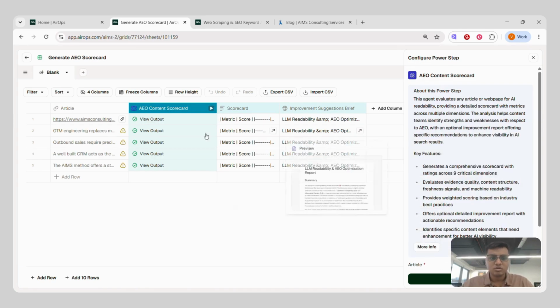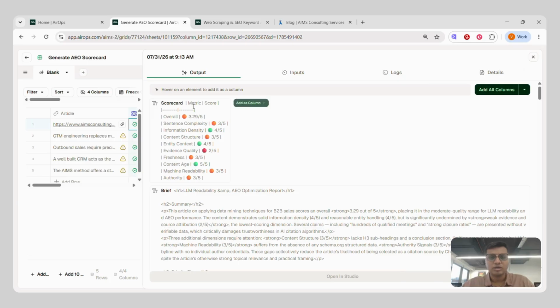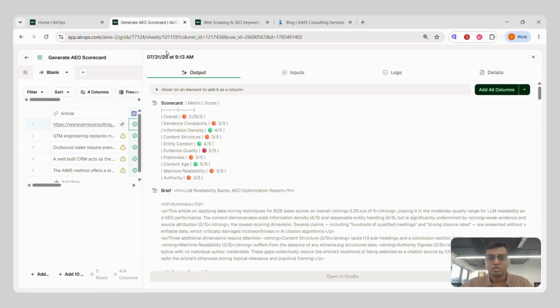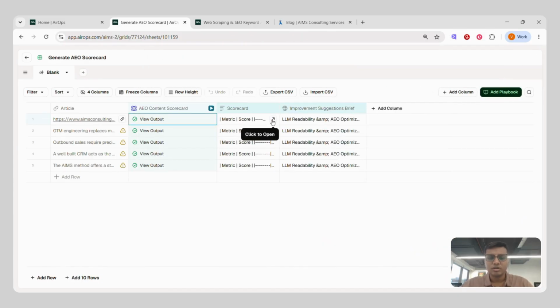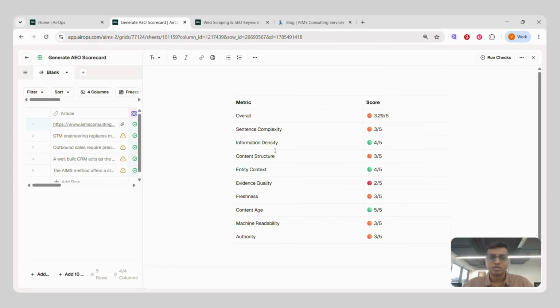So as you can see over here, when I actually click on the output, what I'm able to see is, one, it was able to take that entire web page data as an input, and as an output it has given me the scorecard and the complete brief in terms of what can be improved, and it has been added onto different columns. So when I expand these columns, I'll be able to see a complete image that tells me how the scoring is done in terms of, say, sentence complexity, information density, what is the exact scoring that it has been given.